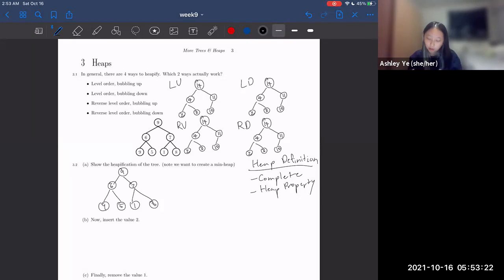So before we start, I want to go over what exactly is a heap. A heap is a binary tree that fulfills two conditions. First of all, it's complete. What that means is it's only missing elements at its bottommost layer, if any at all.